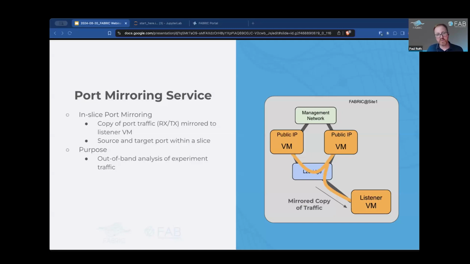from a specific port. So in this case, the VM on the right has traffic going to and from it from the VM on the left. And what we've told the bridge, or the switch, to do is to make a copy of that traffic and send it to the listener VM.